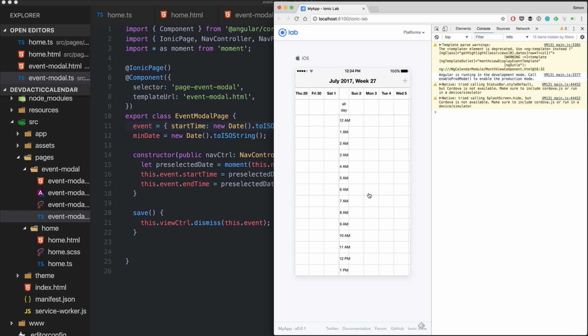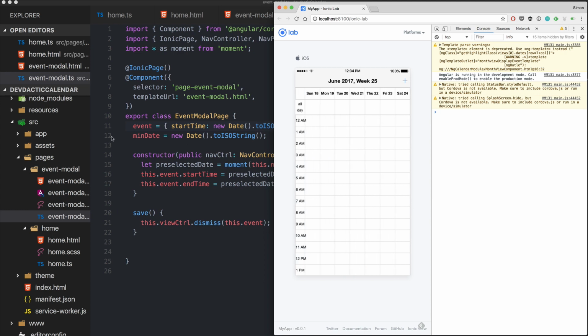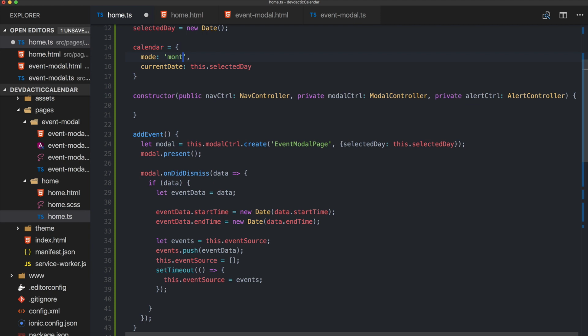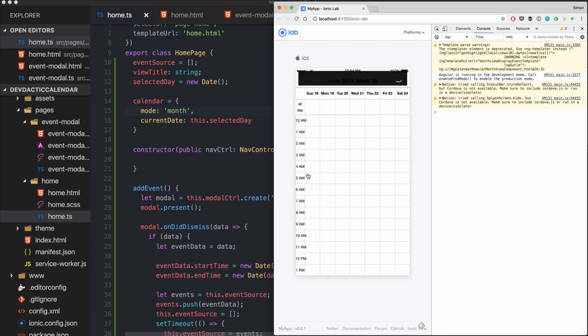As I have refreshed, my data is gone right now. So let's go back to the month view. So the end picture looks good here.